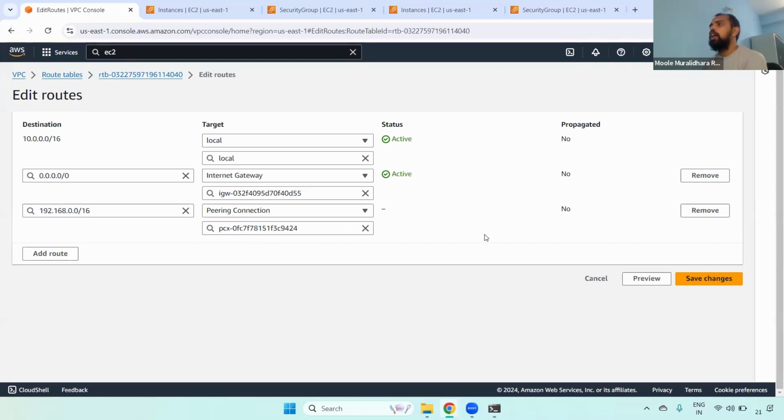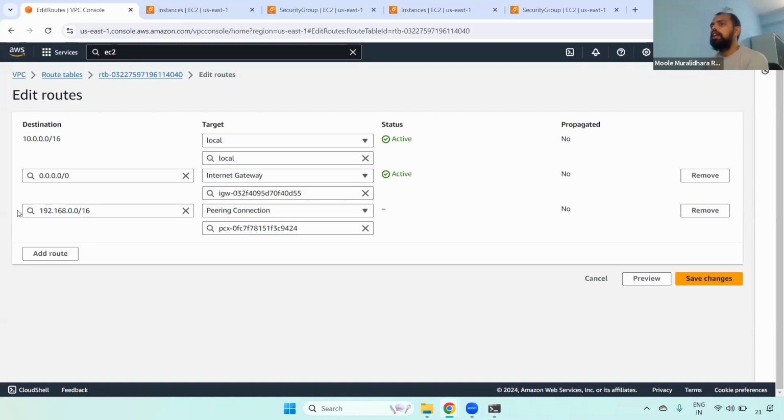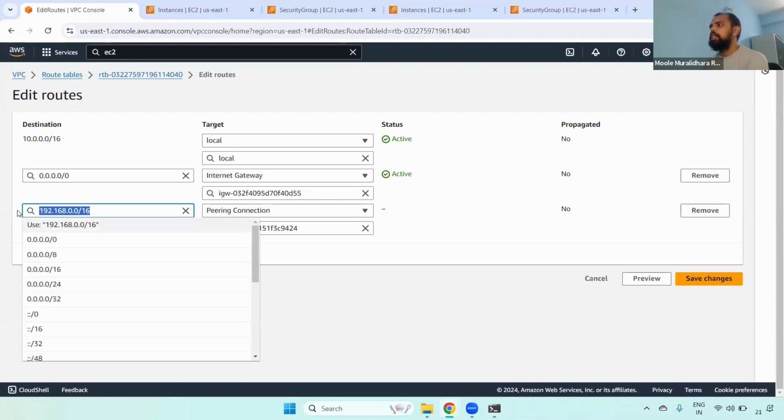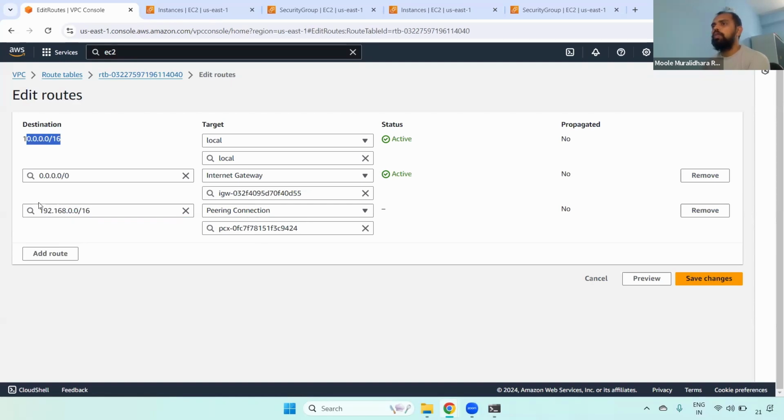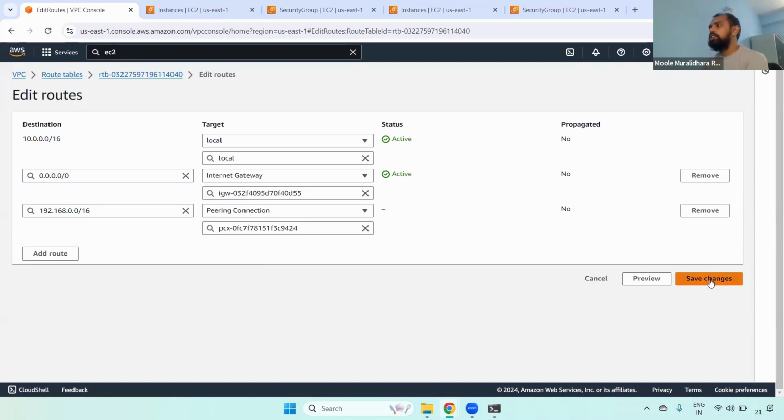It means it will allow traffic from one VPC to another VPC. As I said, if you have any 10.0.0 series, it will go to local. If you have anything except the 10.0.0 series, it will go to the internet. But again, we declared 192.168, which means it will go to the peering connection. Except this 10 series and 192, everything else goes to the internet only. Clear, right? Now you can save the changes.